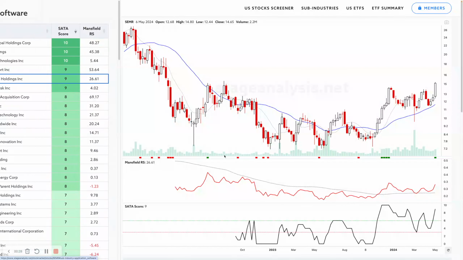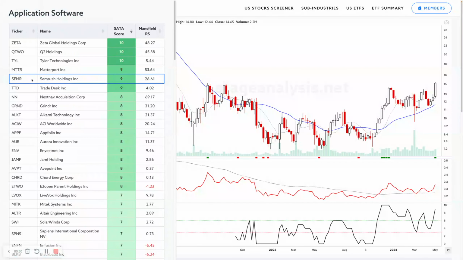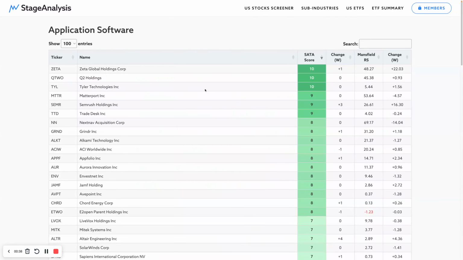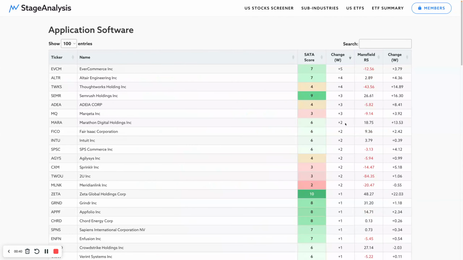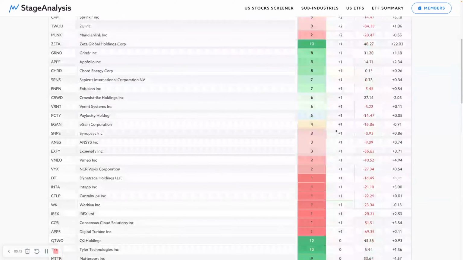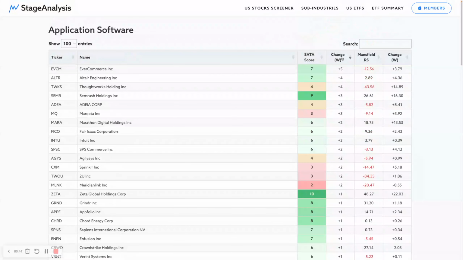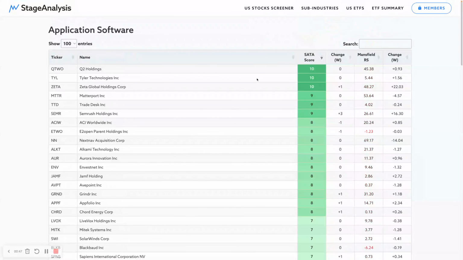If you click on that, it pulls a slide out panel which then highlights where the stock is relative to its sub-industry here, so application software. You can also click through into this, which will take you into a page which also has the change features, so you can see which ones are rising, which ones are falling in terms of technical attributes at the moment.